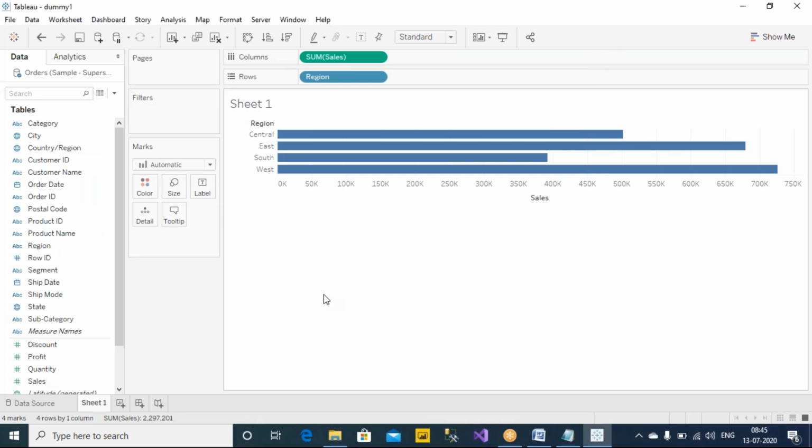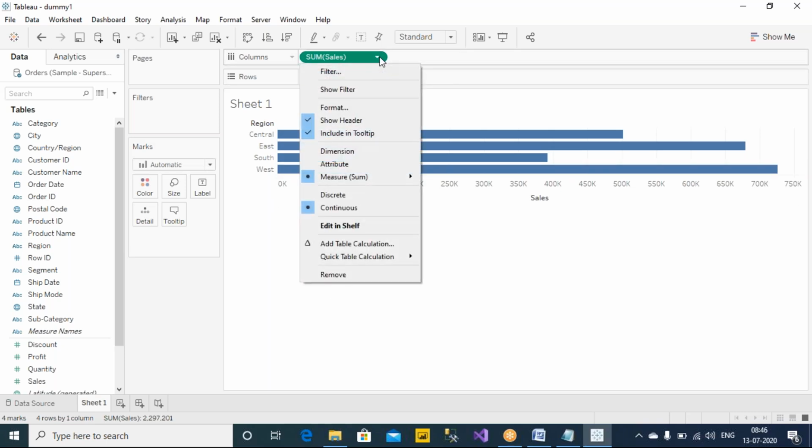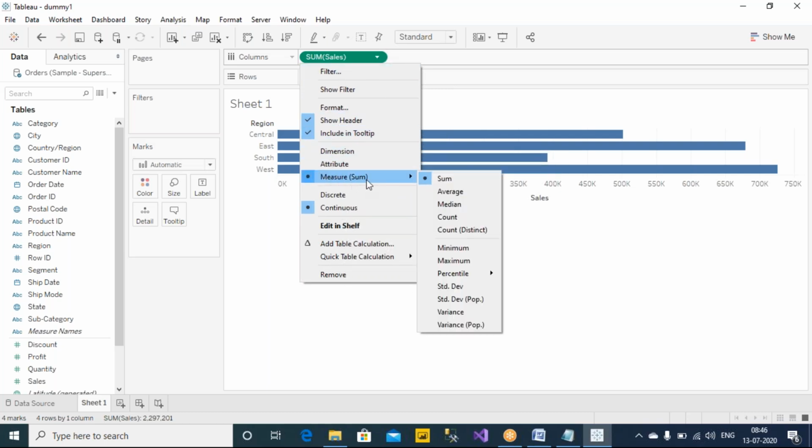So what do we learn today? Let's click on this drop down, and we know some default aggregations. Just move on to this option, and there are a few things here: sum, average, median, count, count distinct, minimum, maximum, and these are the statistics related things. Now let's see the very useful and most frequently used ones: the difference between a count and a count distinct. What do they mean? They sound like the same word.